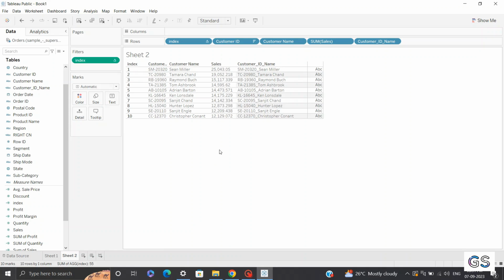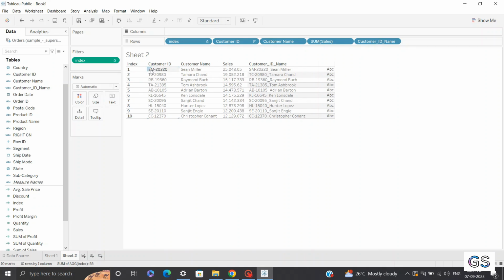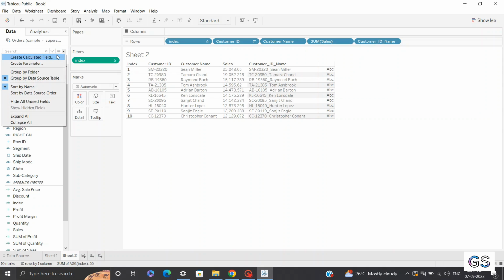Now if you closely observe this customer ID, there are two parameters. The first two letters are associated with a particular number. So client comes to you and he says he just wants to extract these first two letters. So how can you achieve this? For that, you need to create another string calculation.